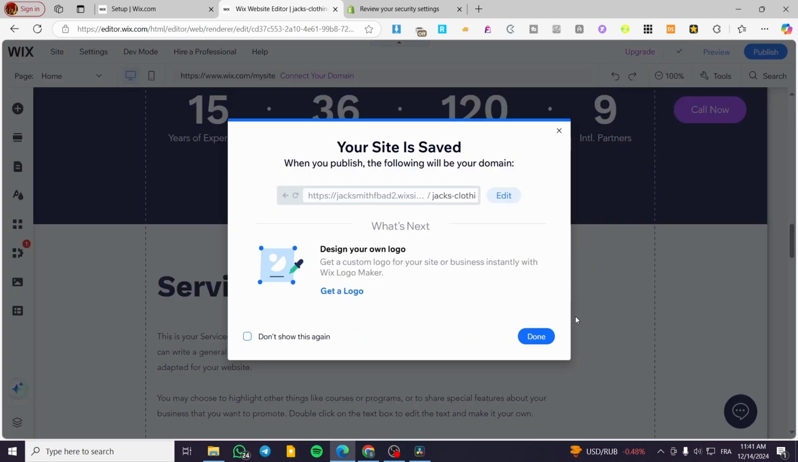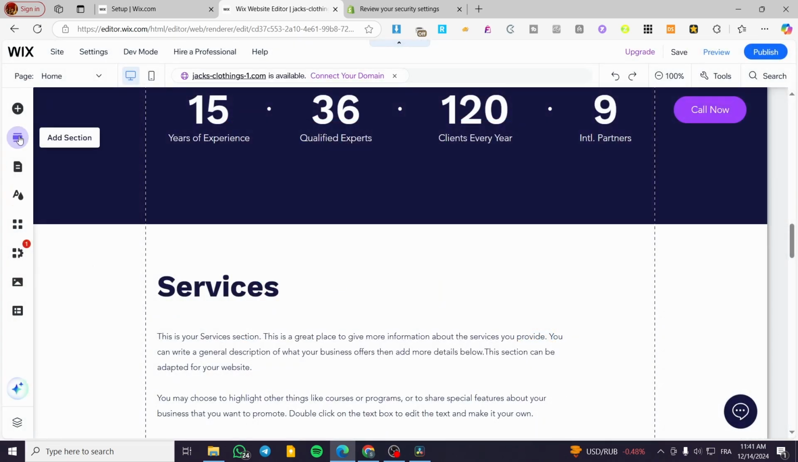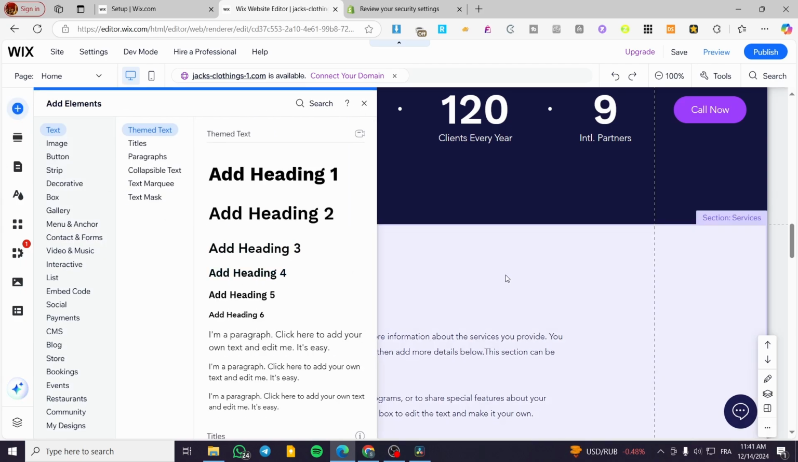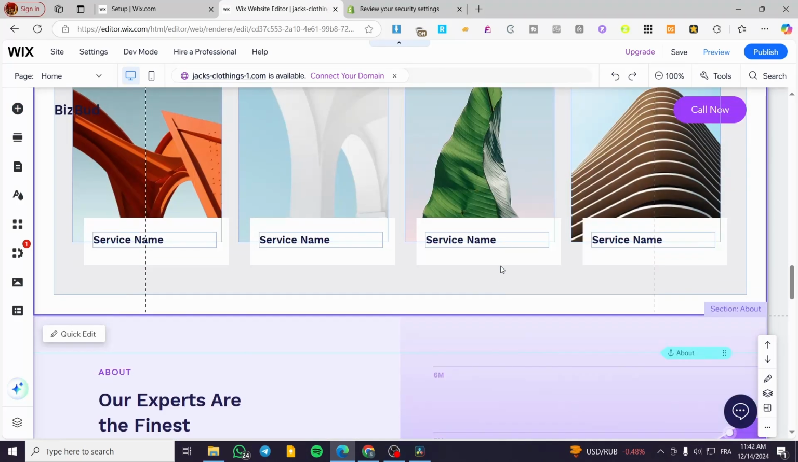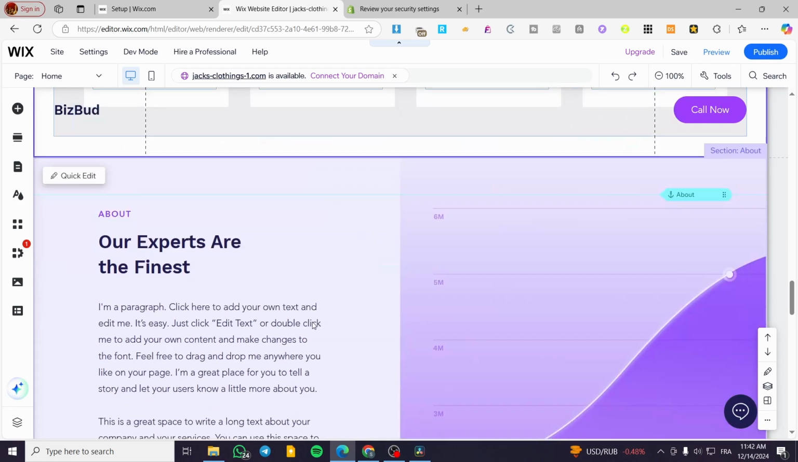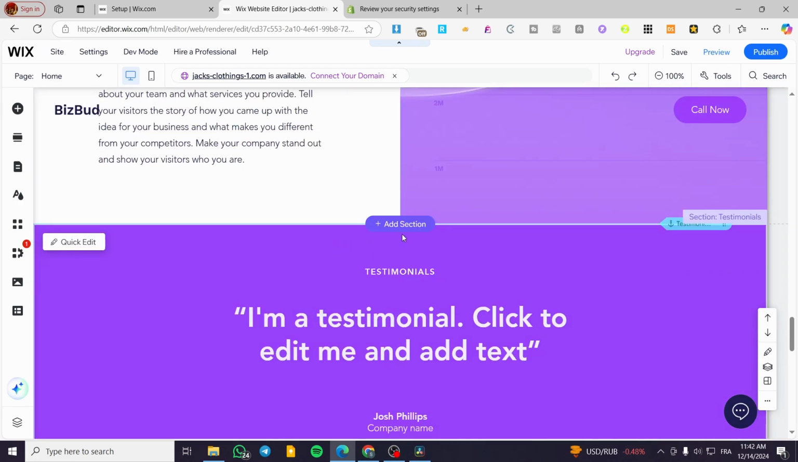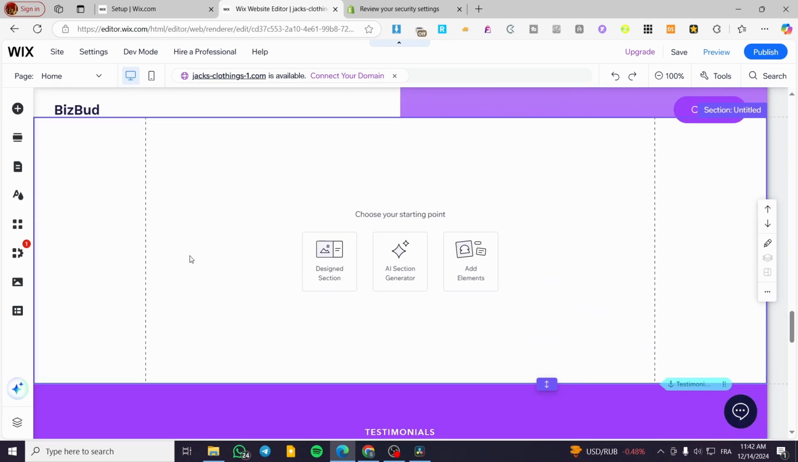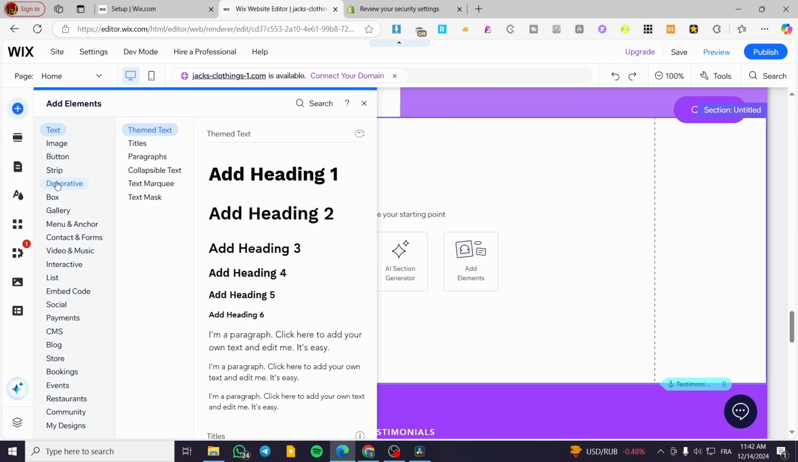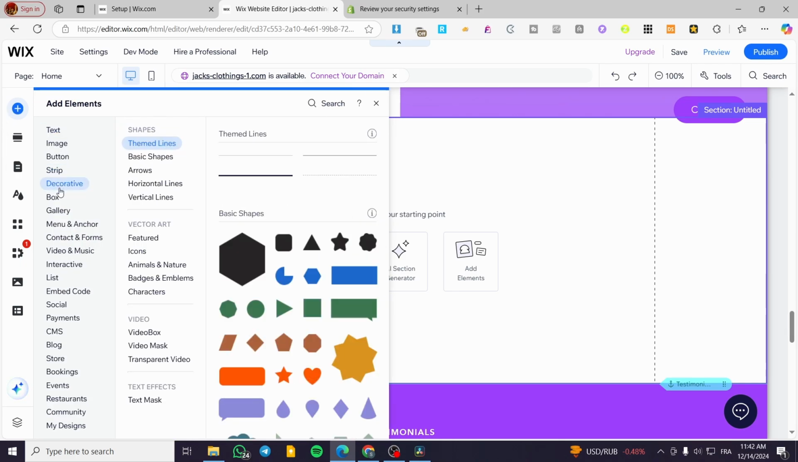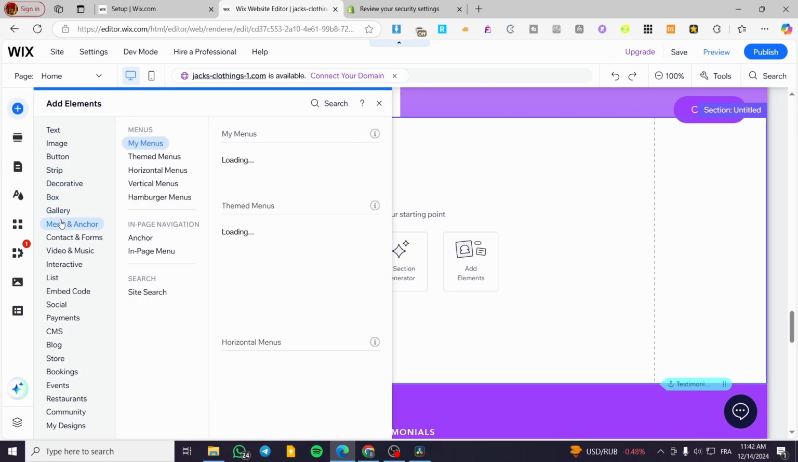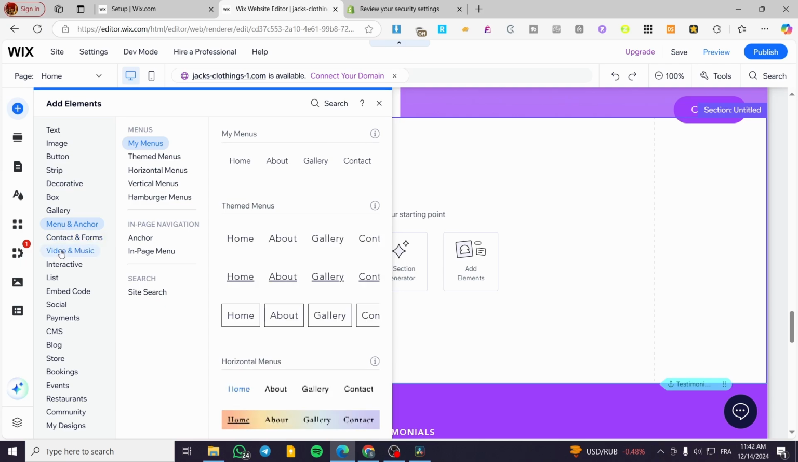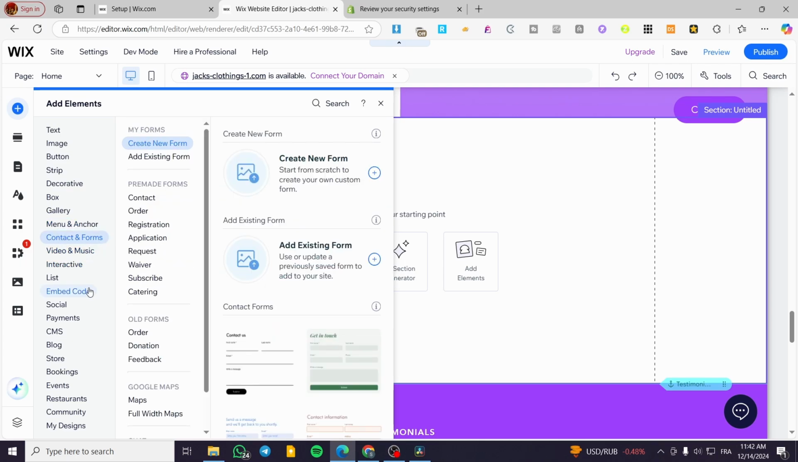And here, let's go ahead and add something else. So I have added a section. So let's try here and add some elements to a section and see how it will go. Now here we are going to add a new section, a blank section. And let's start by adding some elements. So basically, maybe we are going to add a menu, contact forms.